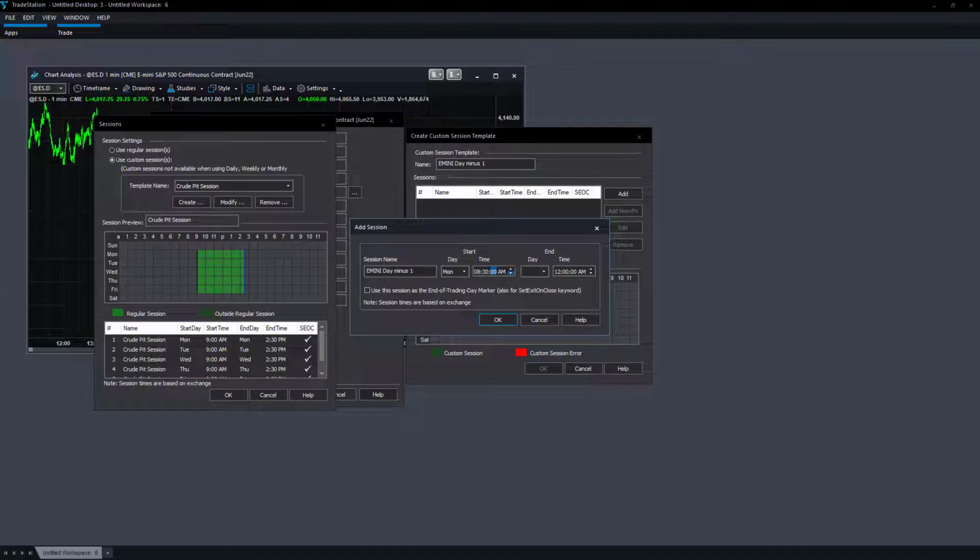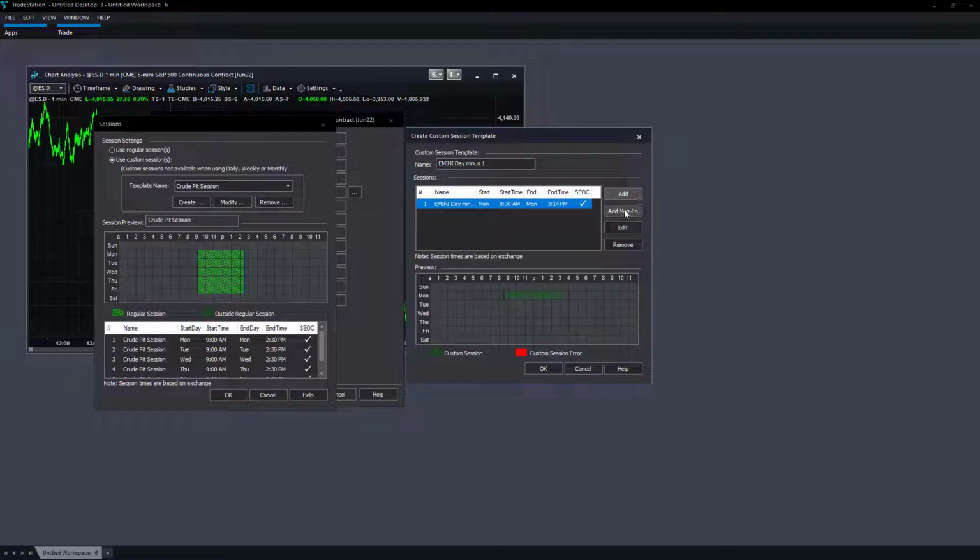So we're basically referencing the Central Standard Time stock index futures on this. Monday through 3:14. We know that this market used to close at 3:15, and this is 1 minute before it closes. So you can select the up arrow or click on P, and it'll go to PM, and then you click on that, use this session as the end of day trading marker, and say OK. Add Monday through Friday, and you are set up on EMINI Day -1.